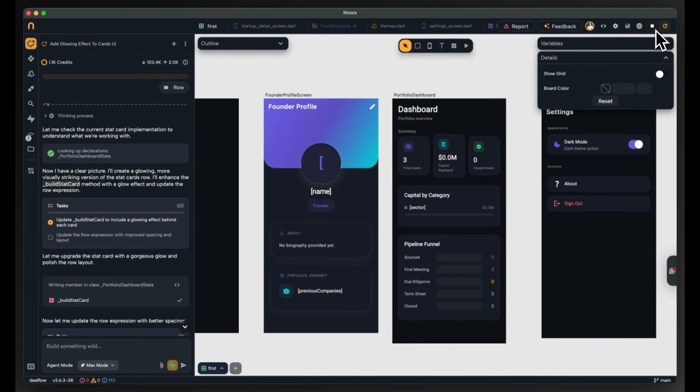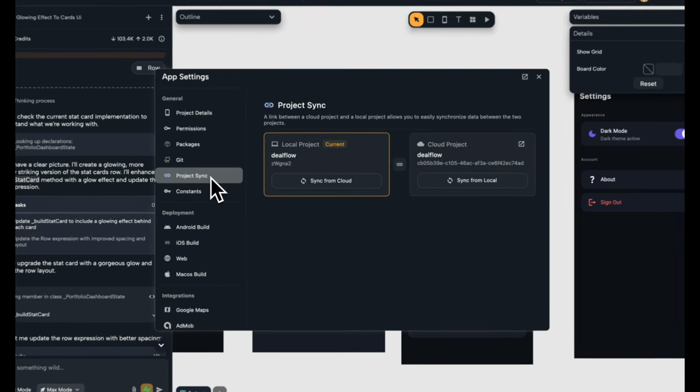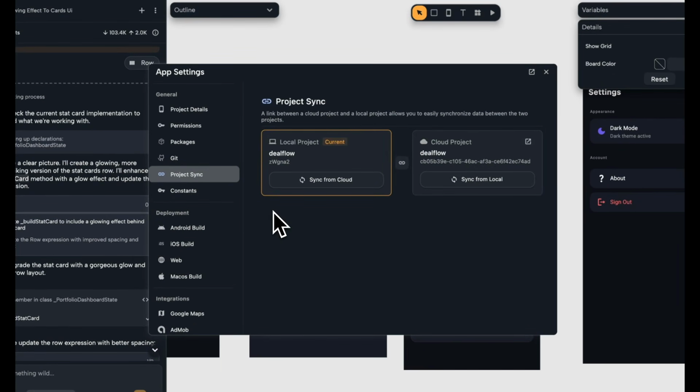This has been a local project, which let us test on simulators and real devices. But Nowa offers a cloud project, and we can have this project as a cloud project next to the local one while syncing between them. To do that, I will go to the settings, project sync. Here, I can sync the changes made locally to the cloud instance or vice versa.